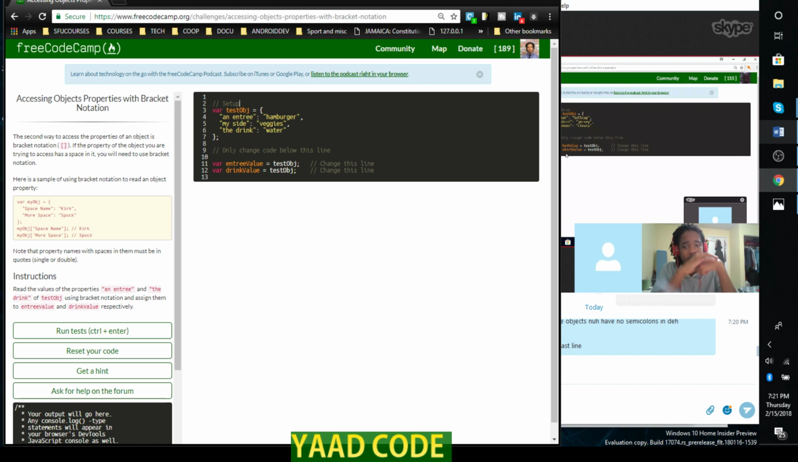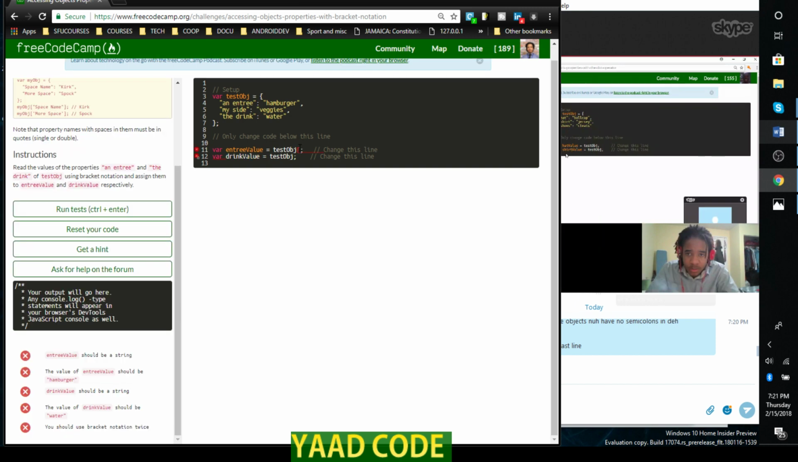Alright, let's run this. Okay, so my test object is going to be equal to an object with property 1. There are two ways to access properties of an object: dot notation and bracket notation.